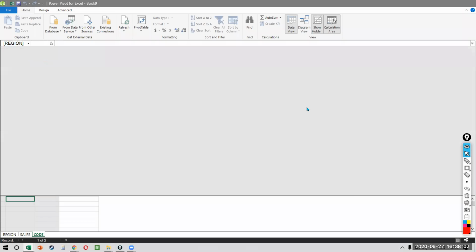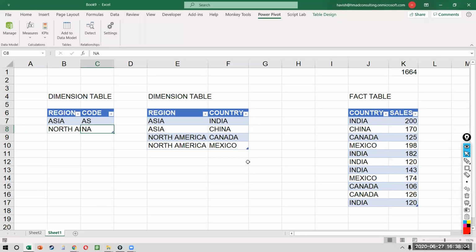Okay, questions, anyone? There's one more thing I want to show you, how to create a calculation, but I'll explain that once you've asked all the questions.